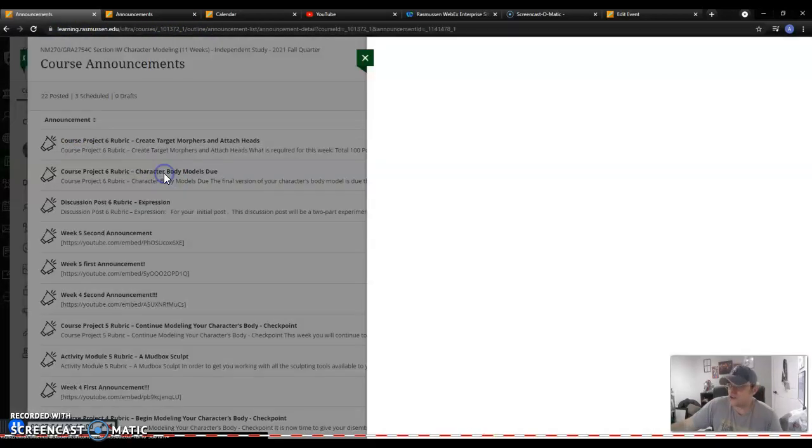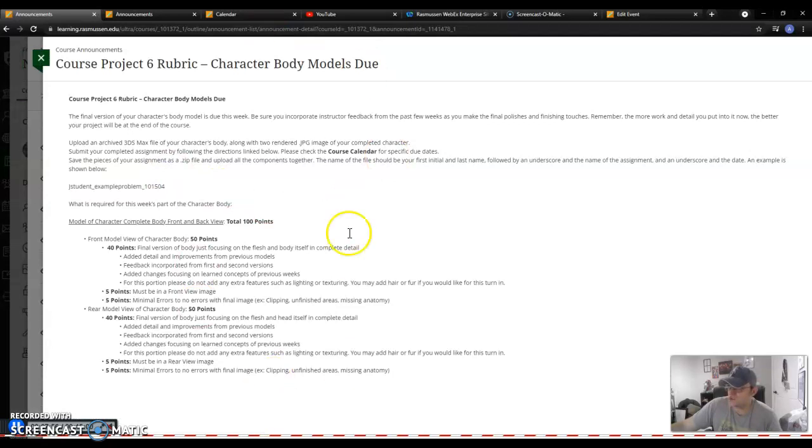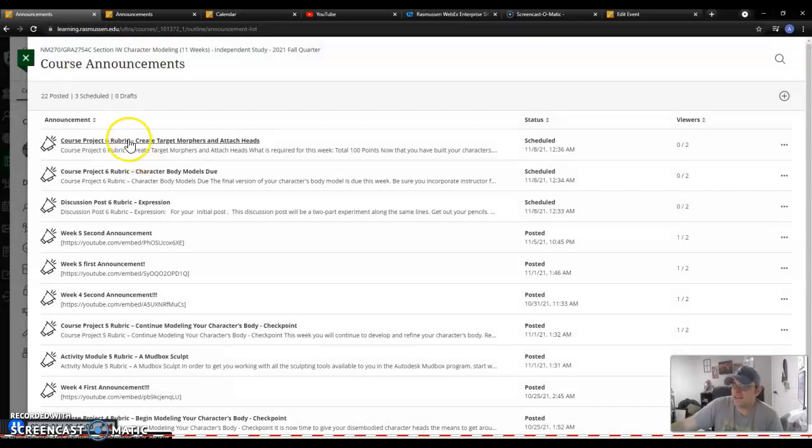Now, I also need your character body models due. This is the final version of it. So I would like to see the actual assignment fully completed with feedback, everything added in, both sides. I'd like to see the whole character itself. That way it's perfect. So just the body, fully completed with arms, legs, hands, feet, everything. That's it, without the connected head. Now to connect the head, this is what we're going to do.